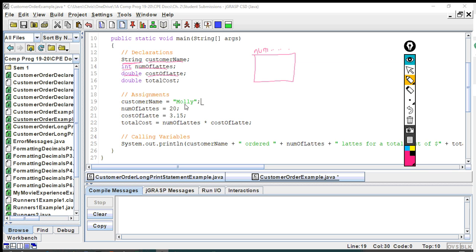And so customer name stores a string, so you've got to make sure that you have the quotation marks. All right, and then num of lattes is a number. Actually, we were supposed to do 3. I did this for something else. So the 3 gets stored in here, and then the cost of latte is 3.15.